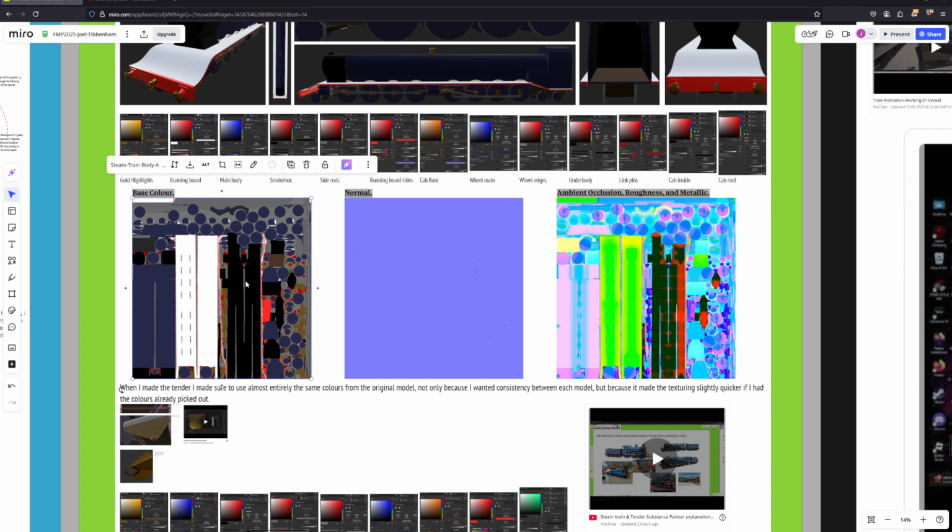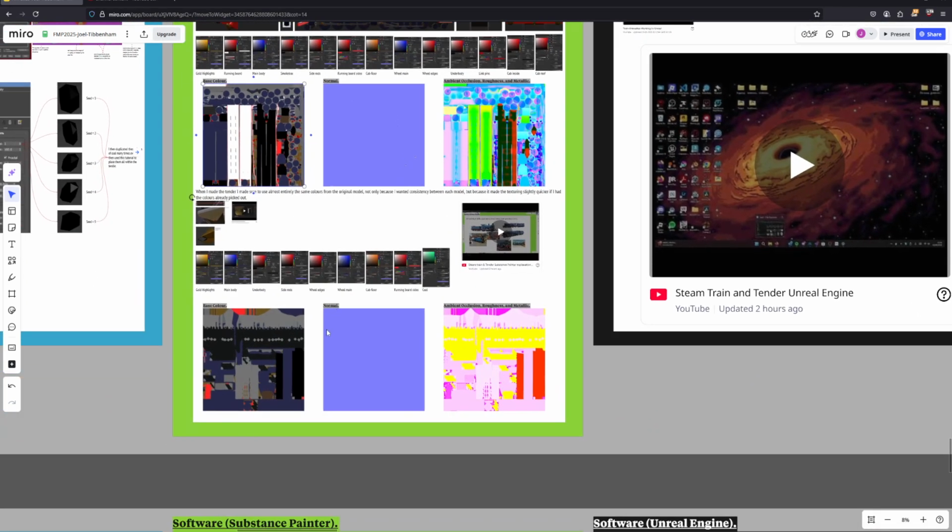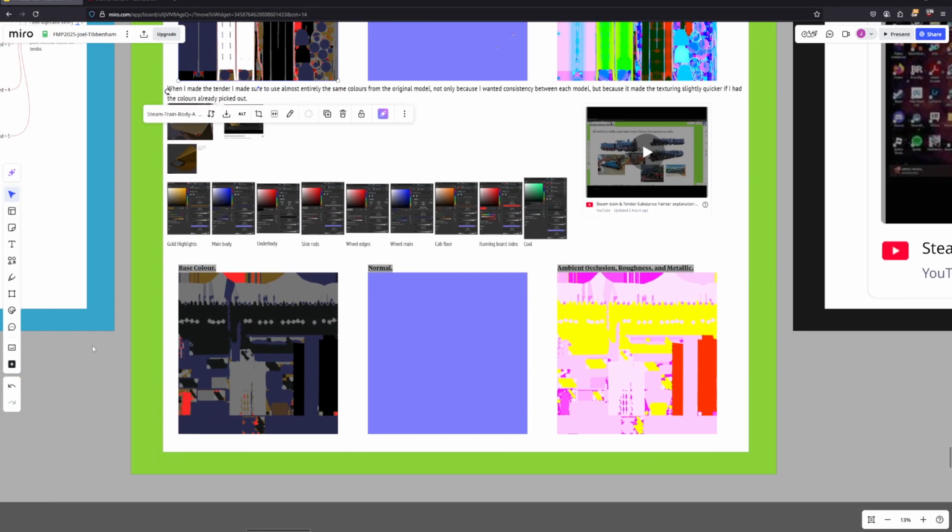I do know there's a way that you can get one wheel texture, that one wheel, and apply that texture to all of the wheels, but I don't know how to do that. I haven't been taught that. I haven't looked into how to do that because I haven't had the time.